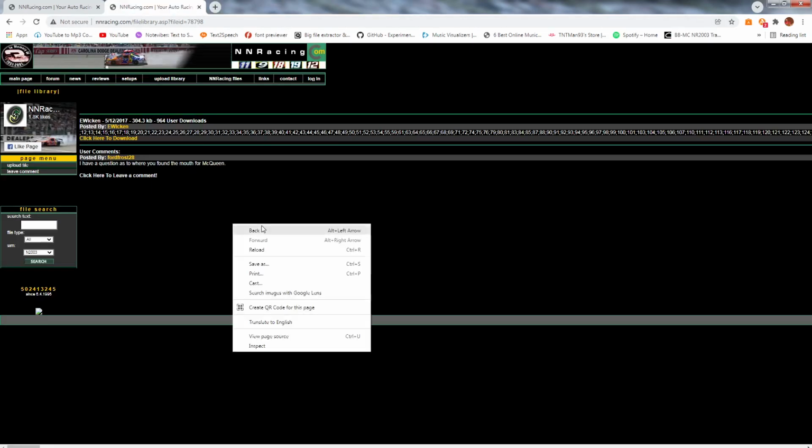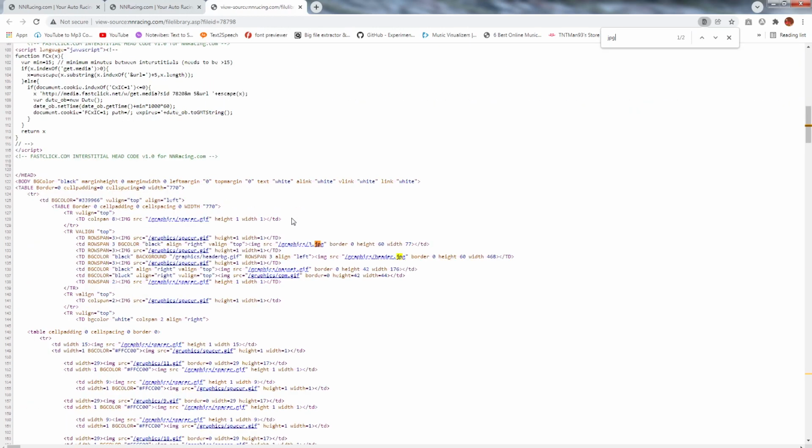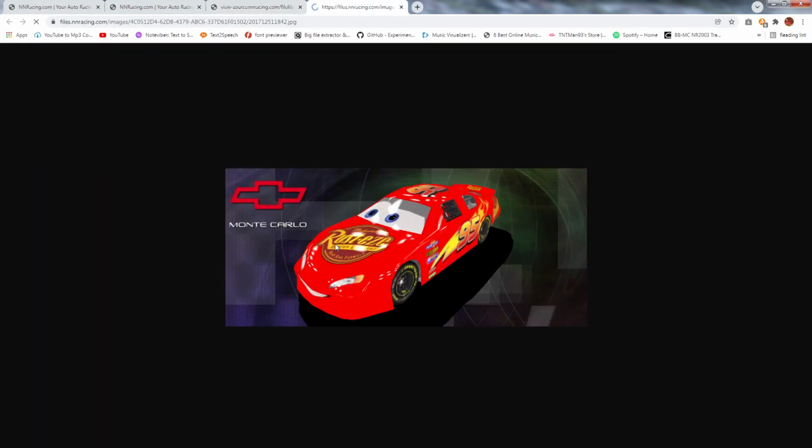Let's try it again on this one. So I'm just going to go right click, page source, search for JPEG. There it is. That's all there is to it.